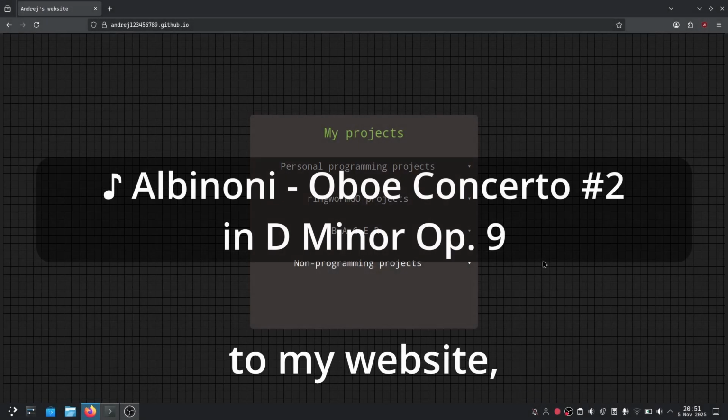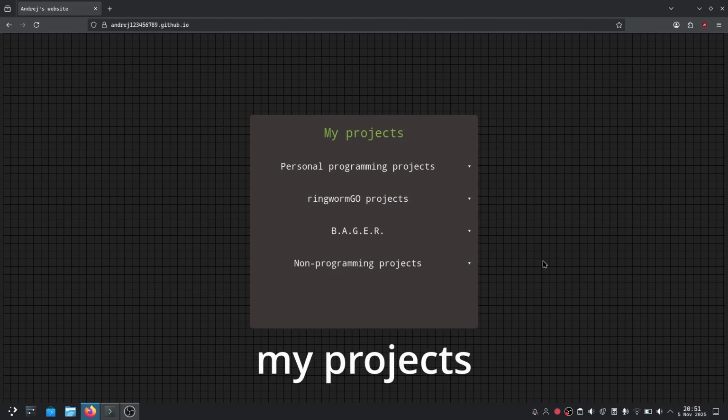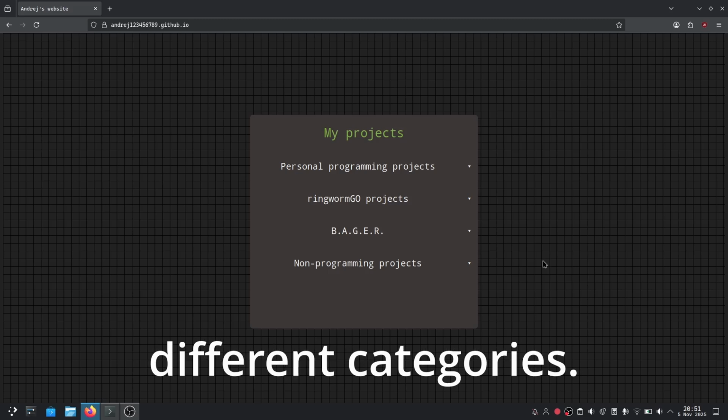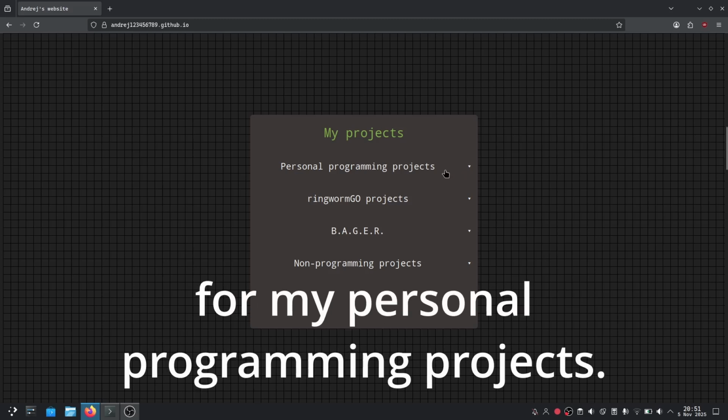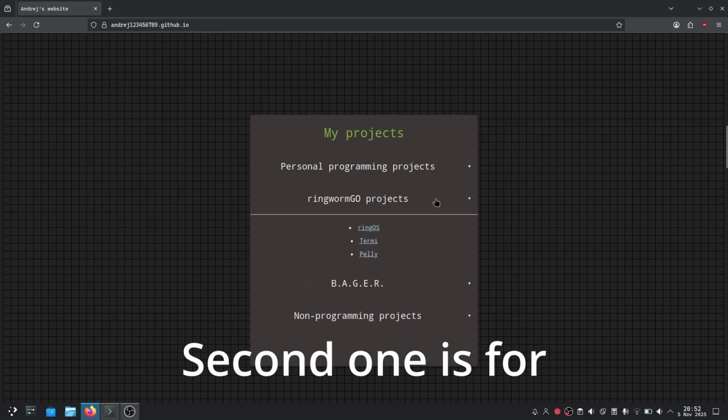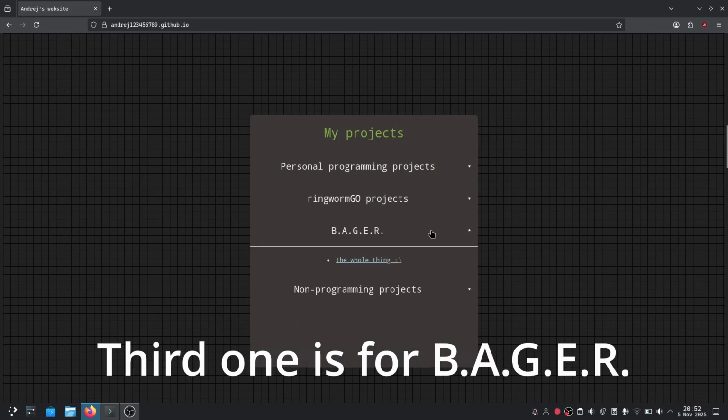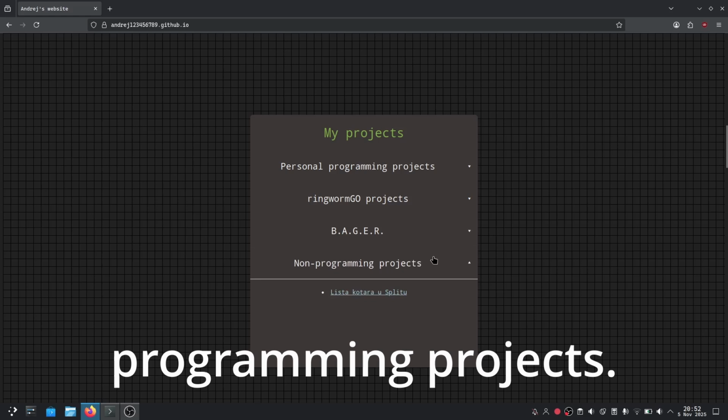Now, if you go to my website, you'll see I have organized my projects into 4 different categories. First category is for my personal programming projects, second one is for now defunct original Go, third one is for bigger, and fourth one is for non-programming projects.